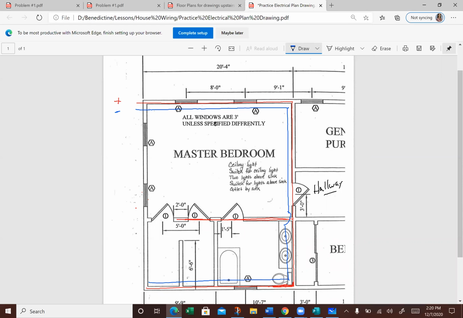So now I have my positive and negative. Now what I have to do is go back to my specifications. What I want in this house is a ceiling light and a switch for that ceiling light, 2 lights above the sink, and a switch in the bathroom.